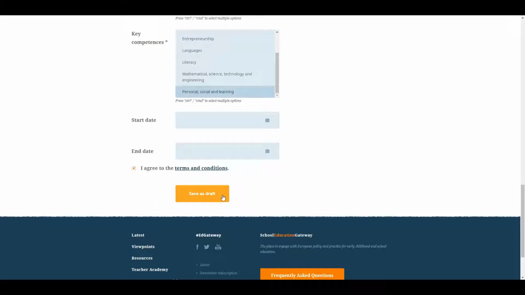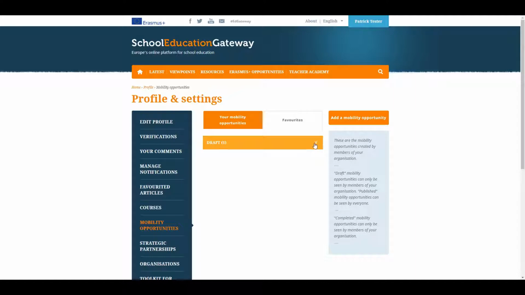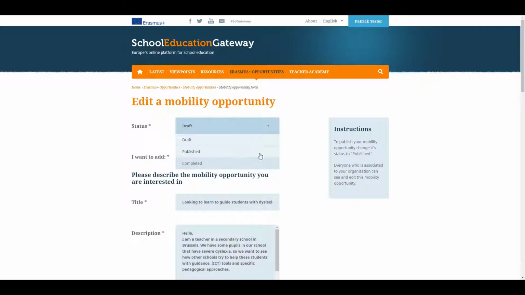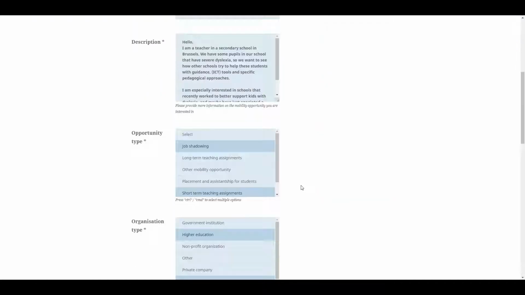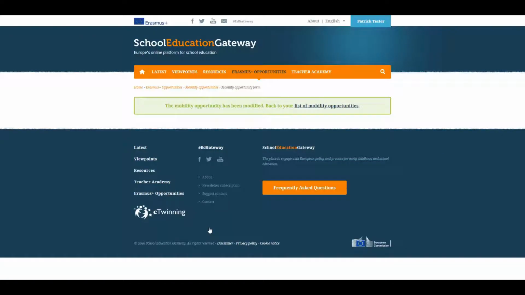To publish your announcement, first go to your list of mobility opportunities. There you will find your announcement under Drafts. Go to Edit, change the status to Published, click on Submit, and your announcement is published.